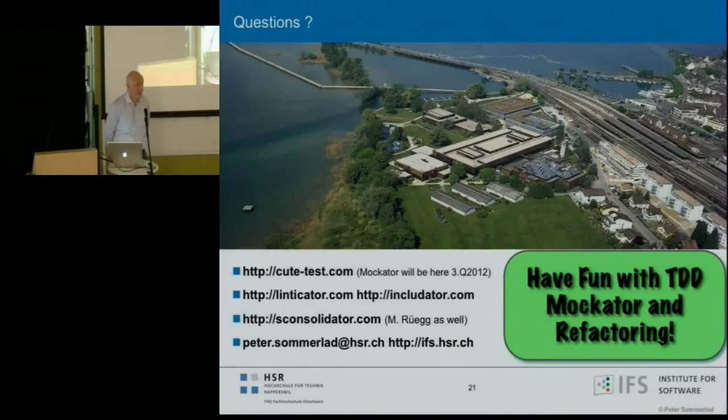You showed some features like quick fixes that don't currently exist in CDT. Do you plan to contribute them to CDT?